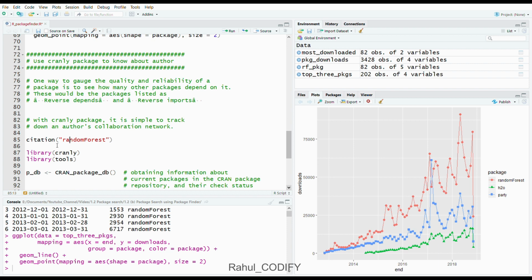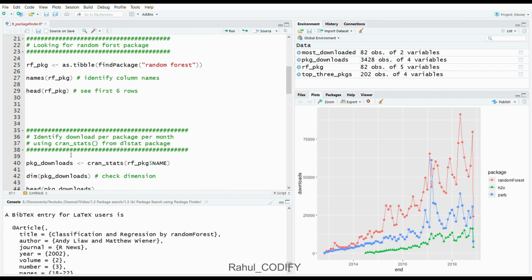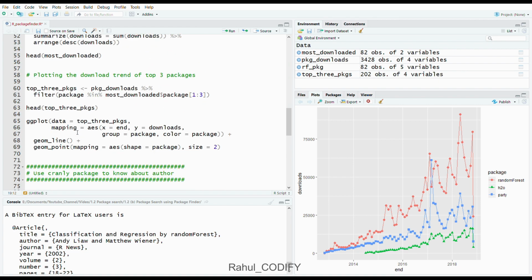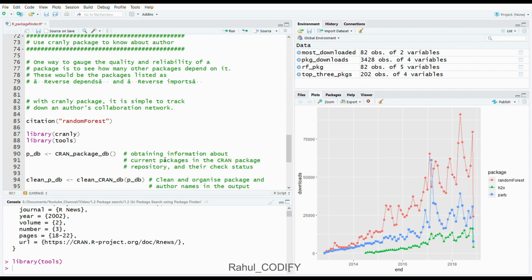So I'm using the citation function to identify who the author is, and here the author is Andy Liaw, and we will try to plot his collaborative network, how he is collaborating. To do that, I'm using the cranly package. We have already loaded the cranly package, along with the tools package, which helps us fetch data and obtain information about current packages in the CRAN package repository and their check status. We are using the CRAN_package_db function to retrieve the data from CRAN and saving it in p_db.